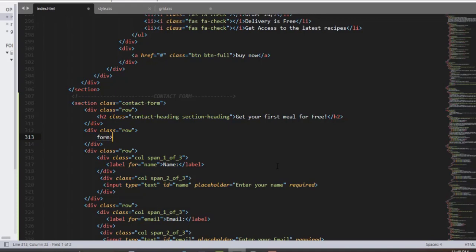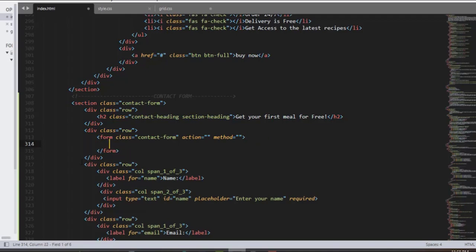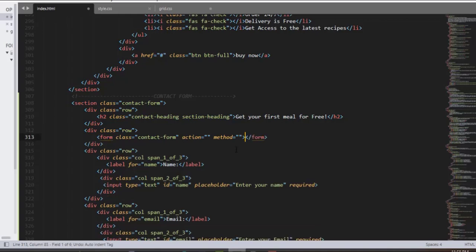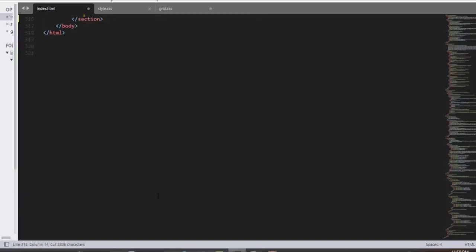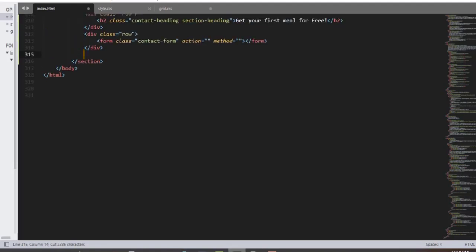So, in order to create a form, we need to have a form element right here. So, form, and in the form element, we have an action and a method attribute. For now, the method attribute specifies how to send the form data, and the form data is sent to the page specified in the action attribute. The form data can be sent as URL variables if you are using method get or as an HTTP post transaction when you are using method post.